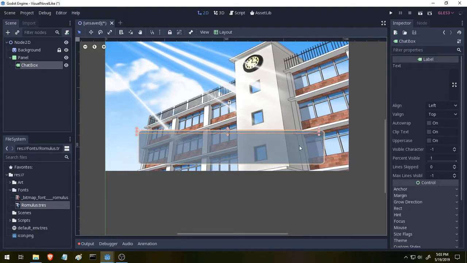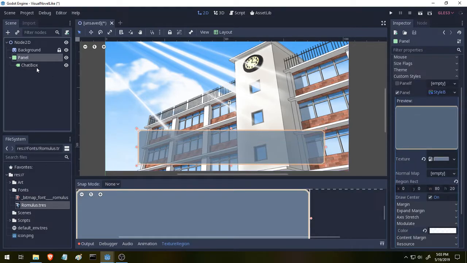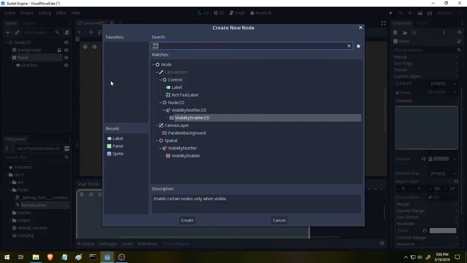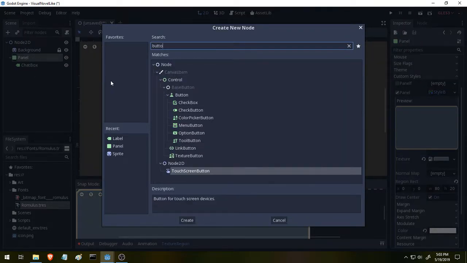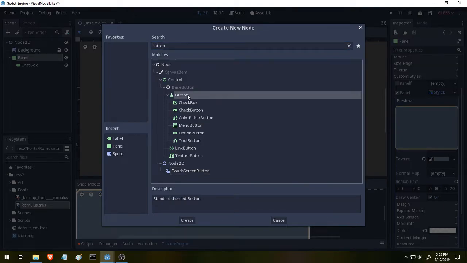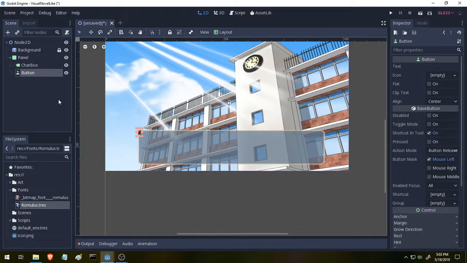And we'll extend it out to here and just down a bit, and let's get it maybe centered about right there. And let's add another node to panel. Let's give it a button right here at the top. Create, and we'll name this button skip.